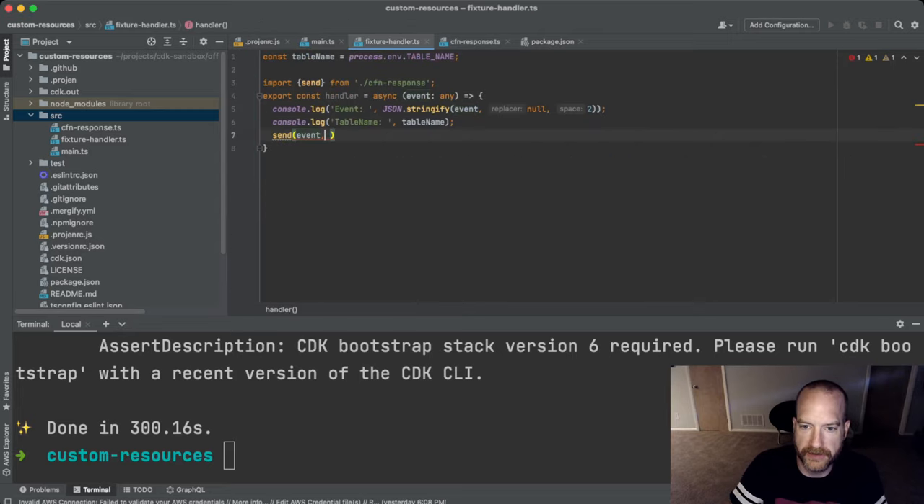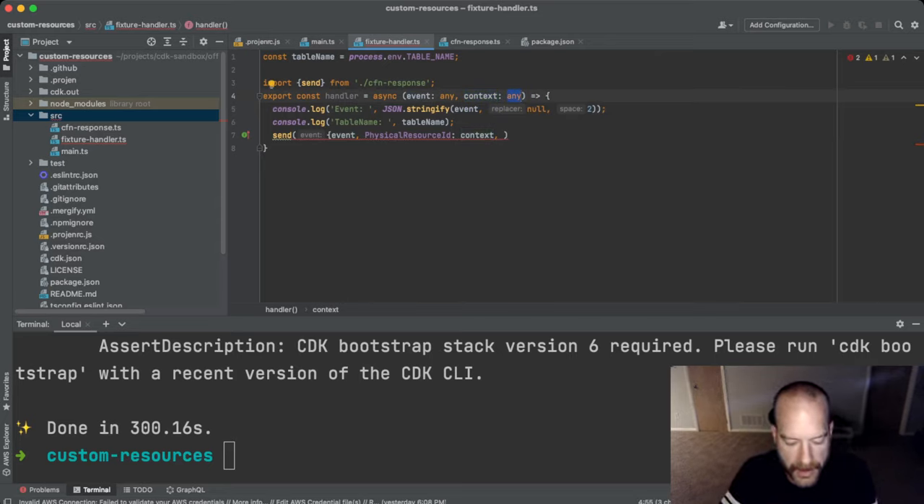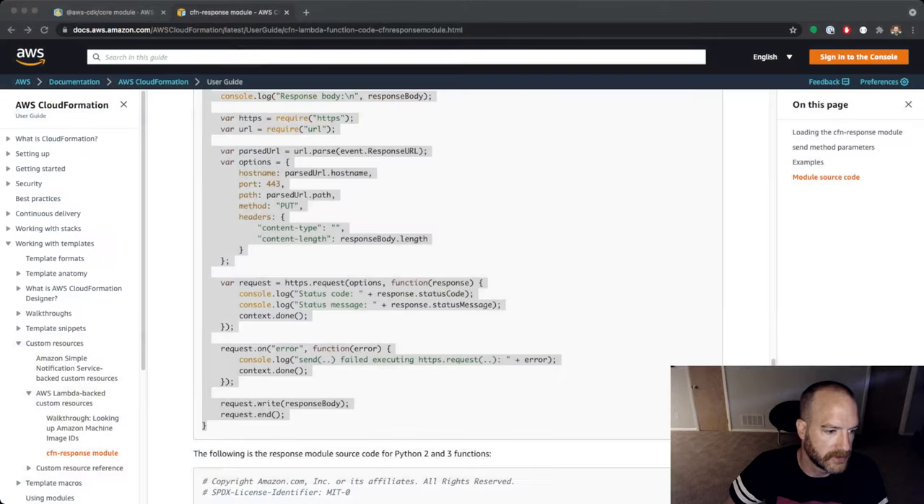All right, so we'll go ahead and do this. Now, one thing here is if I take a look at this event, there is the physical resource ID. I need to go ahead and pull that off the context, which I actually don't have yet. Now, if you notice here, I'm being really lazy on my event and my context. I'm just using any as the type. I could import in some Lambda types so that there's a little bit better visibility into this. Let's actually do that real quick.